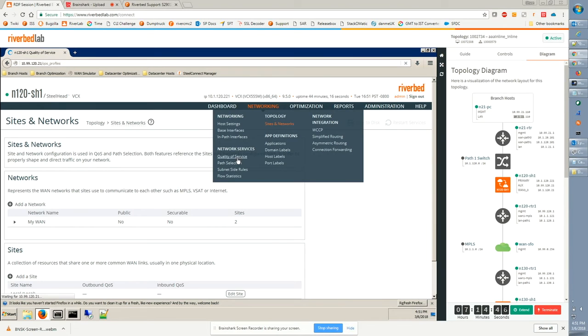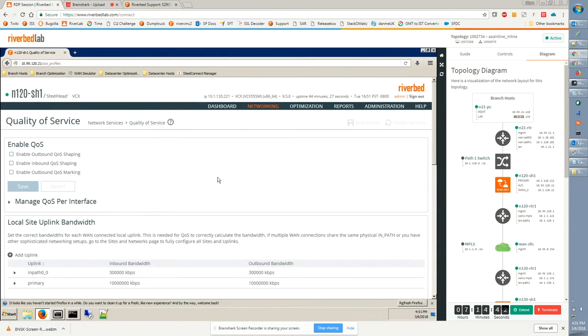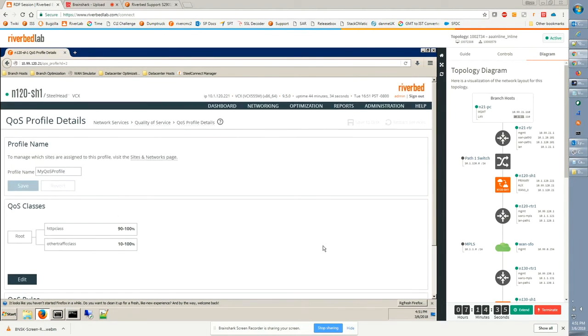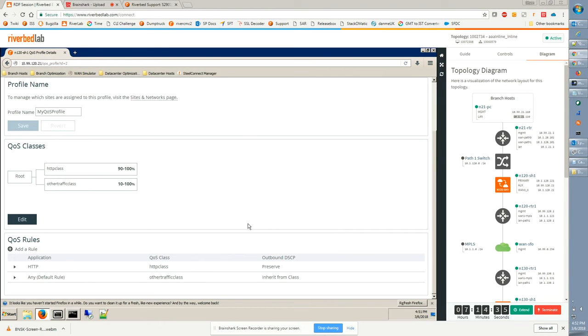Going back to the QoS page to double check. My QoS profile, edit. If the Steelhead is doing QoS shaping between the local subnet and the remote site, which is the data center site, and if it sees HTTP traffic, it'll hit this QoS rule. And in turn, it will hit this HTTP class. And it will guarantee a minimum of 90% bandwidth.